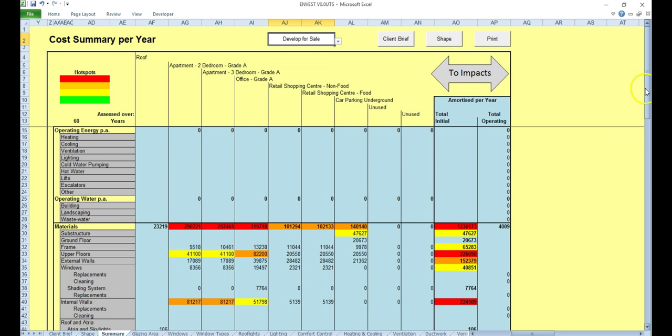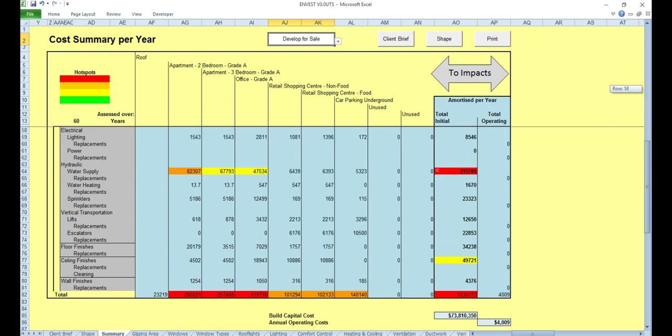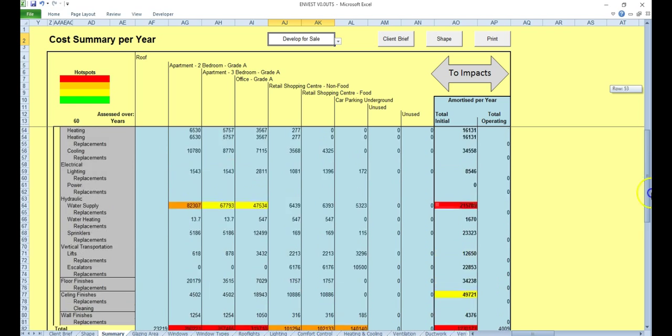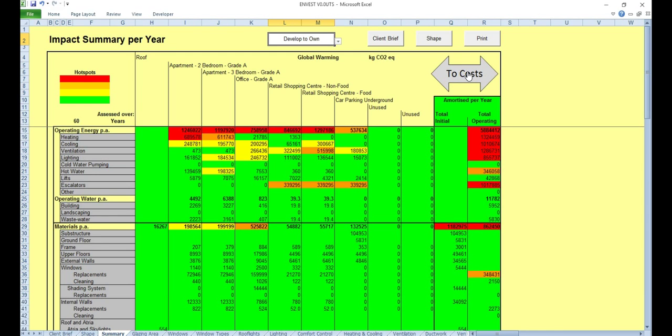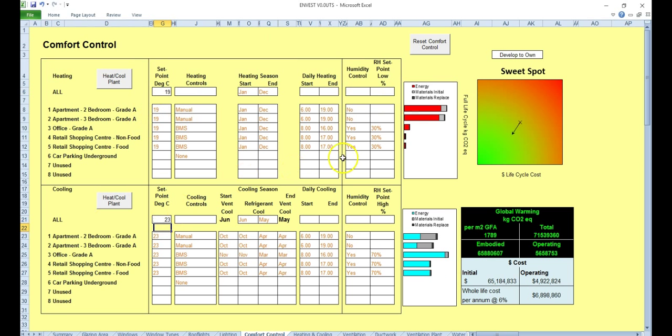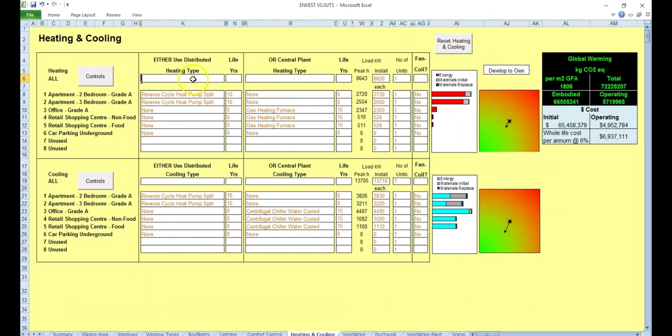You can toggle between the impact and cost tables and change the perspective between life cycle and first cost. Color coding of the cells highlights the hot spots, and clicking anywhere in the table navigates to the relevant ENVEST content. Click on the heating hotspot and we can change set points and controls. Next, we might change heating and cooling plant, always returning to the summary.